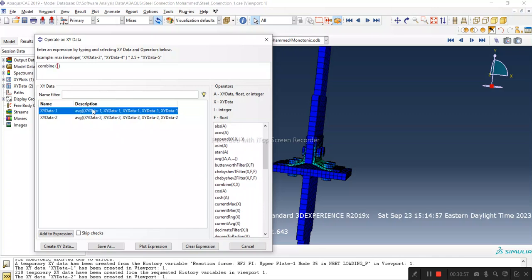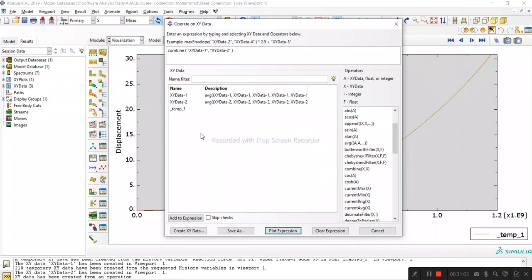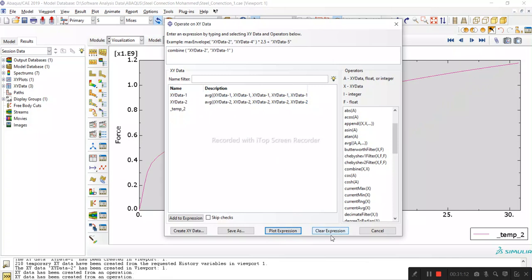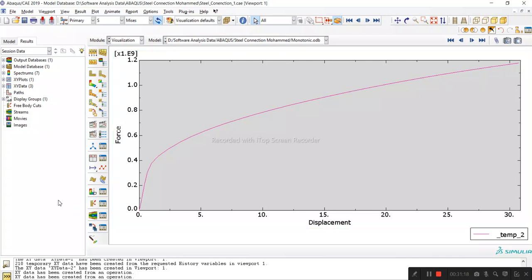I'm not sure which one was x-axis and which, but anyways I'm gonna just see. So now it should be the other way around, so that should be force and displacement. Clear, combine this and this, and boom. So that's how my force deformation looks like.